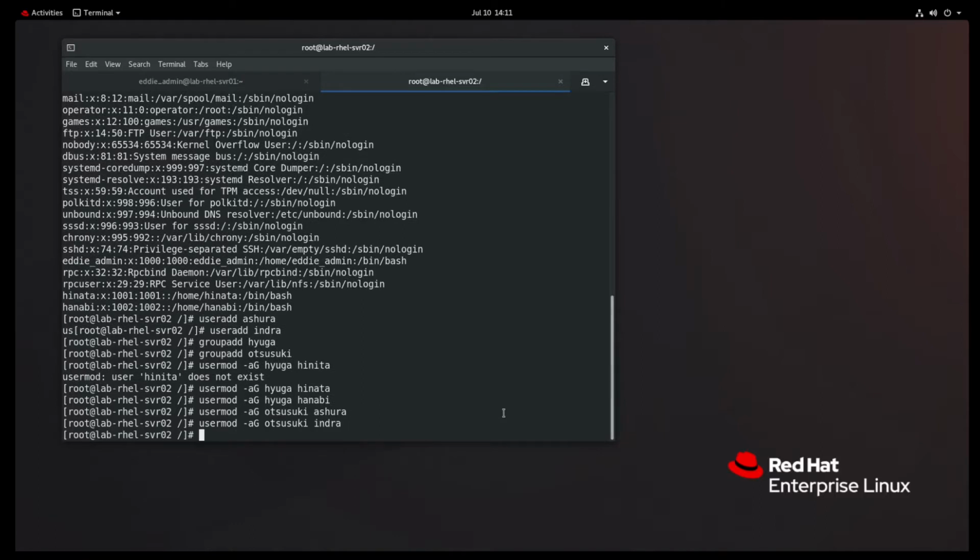So this idea of set-GID is that if that bit is set on a directory and you create files in that directory, then all files are going to inherit the group owner of the directory. So let me show you what I'm talking about here. Let's make a directory. We'll call it Ninja Mission.